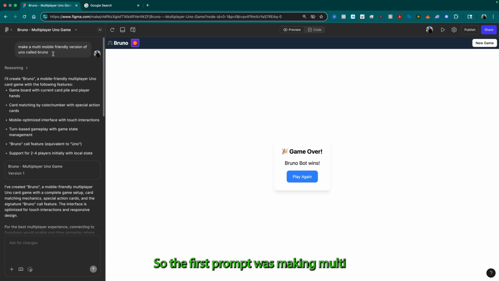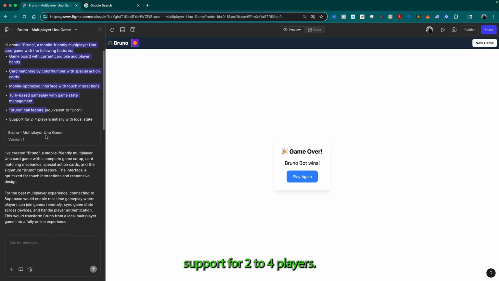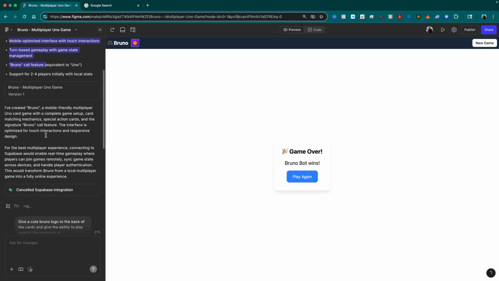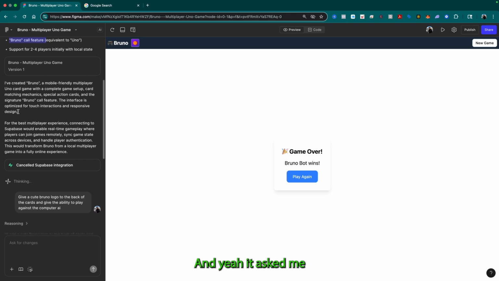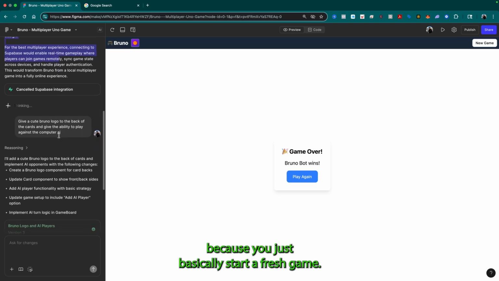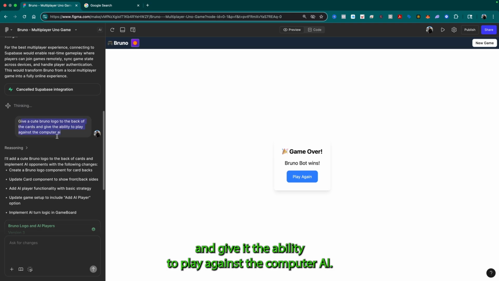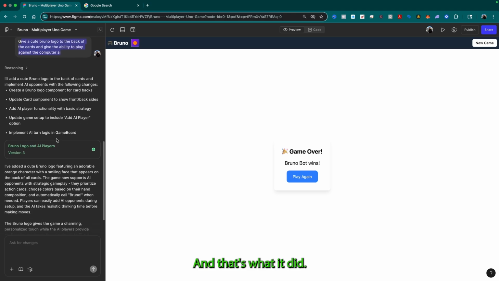So the first prompt was make a mobile friendly version of Uno called Bruno. And it said I'll do that. Support for 2 to 4 players. And yeah, it asked me initially if I wanted to create a database. But I think for this type of game, you don't need a database because you just basically start a fresh game. You don't need to save any data. So then my second prompt was give a cute Bruno logo to the back of the cards and give the ability to play against the computer AI. And that's what it did.